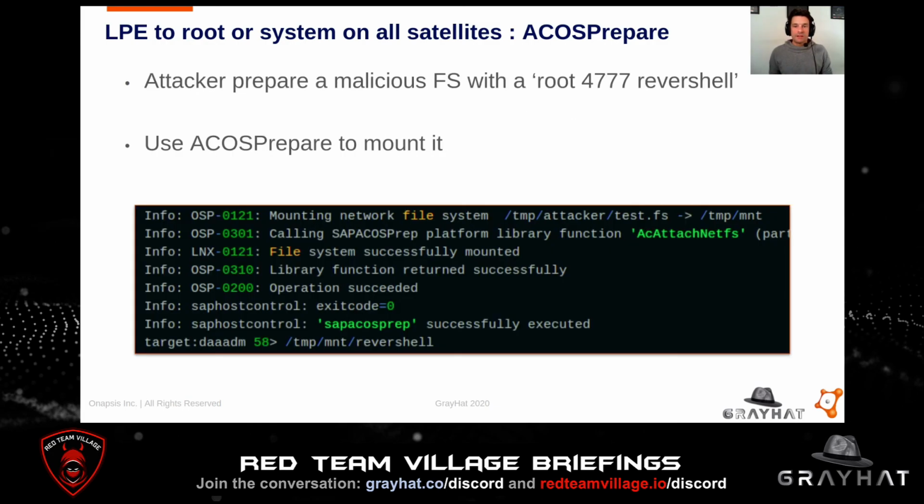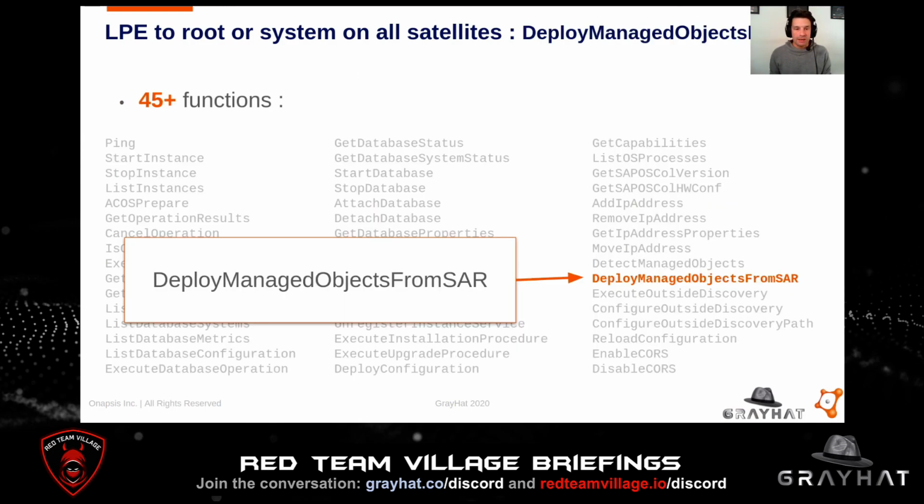And what we understood is that it's possible for an attacker to prepare a malicious file system, for example, with only one file, a shell, where the owner of this shell is root and the privilege is basically 4777, and transfer, upload this file system to the target and use this function, ICOS prepare, to mount the file system, and the file system is mounted with root privileges. So again, we get a reverse shell like that.